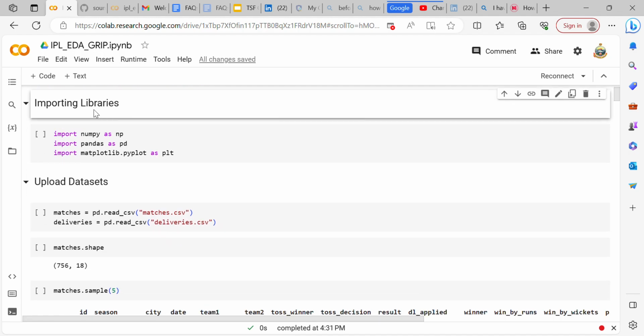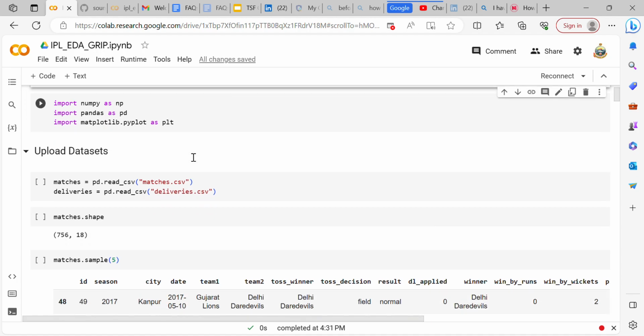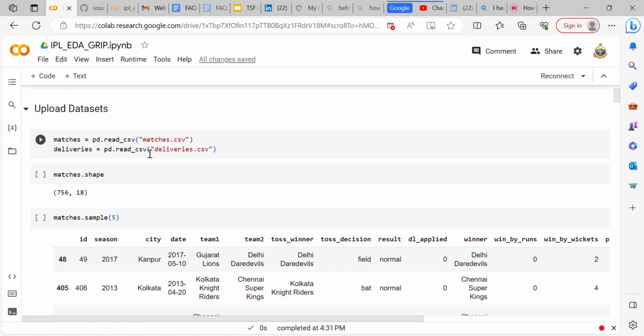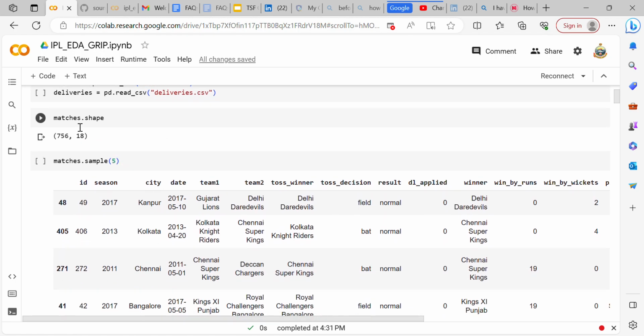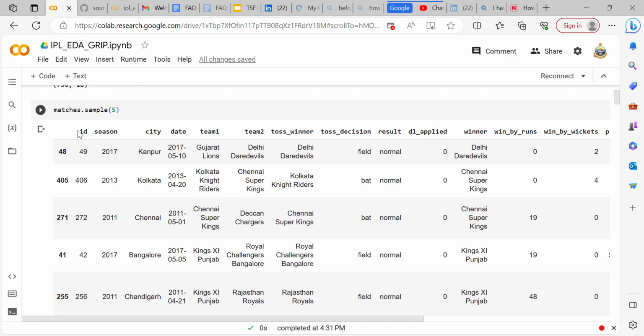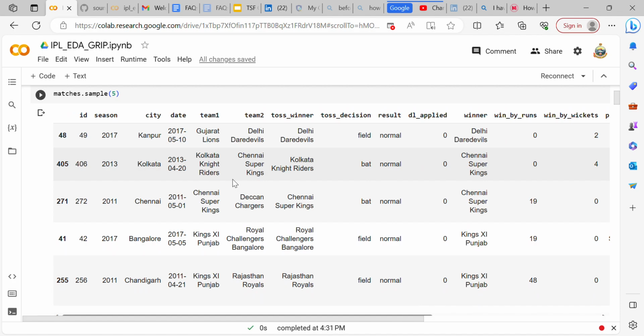At first I started by importing libraries and then I uploaded my datasets into the matches and deliveries data frames using pandas. Then I checked the shape of the matches data frame. I saw that it has 756 rows and 18 columns. Then I sampled an arbitrary 5 rows from the matches data frame, and this is the data frame.